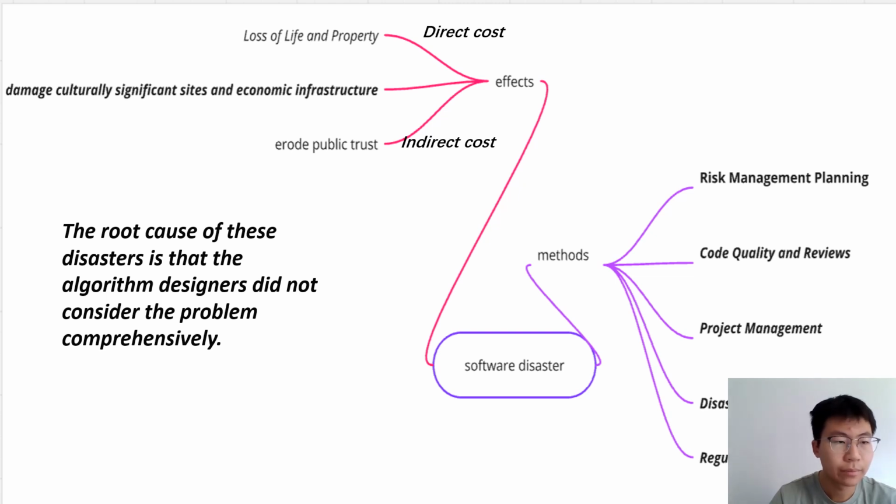project goals. And the next, disaster recovery planning. Have a plan in place for recovering from a disaster, including data backups, system restores, and communication strategies. And the last one, keep the development team up to date with the latest technologies, tools, and best practices through regular training. Thank you very much.